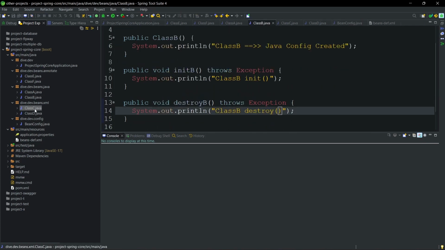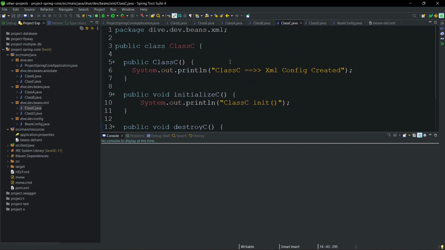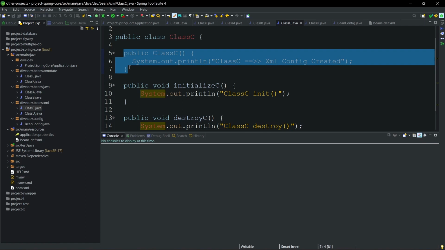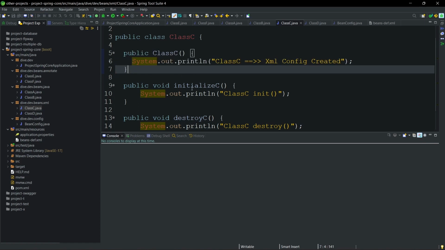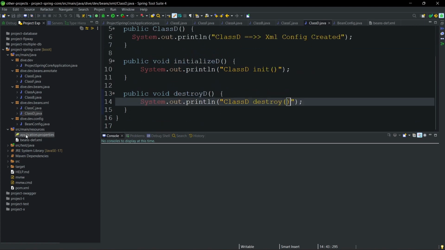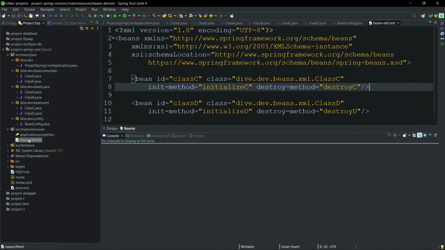Class C and class D are XML configurations. These are also the plain POJO classes you can see here. I have created the constructors just to print the information, and initialize and destroy methods are added for class C and D, and the respective information are stored in the XML. You can see here init method and the destroy method.